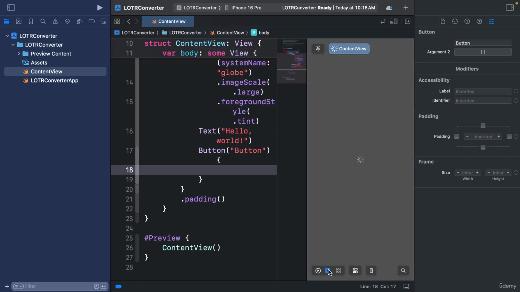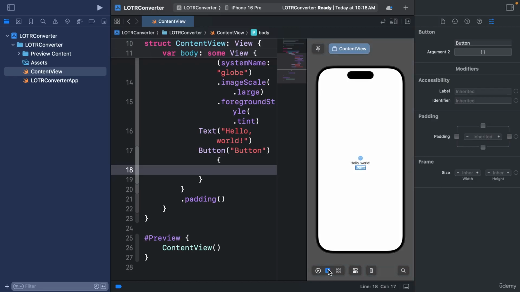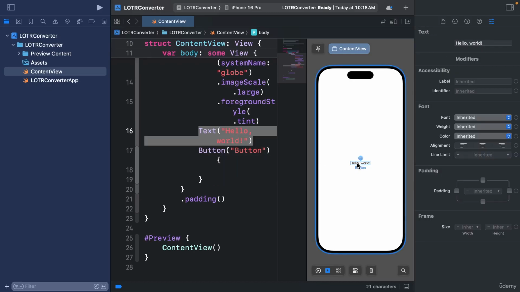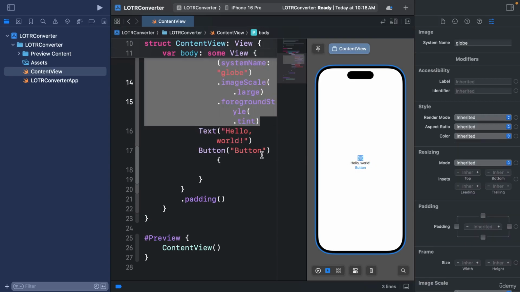Let's try this one. So a couple things changed a little bit. One is this blue line showed up around our button. And if we try tapping the button, it doesn't respond to the tap anymore. But it does highlight our button code over here. Let's try clicking on our text. Now the blue line moves up here and it highlights our text code. And same if we tap on our image.